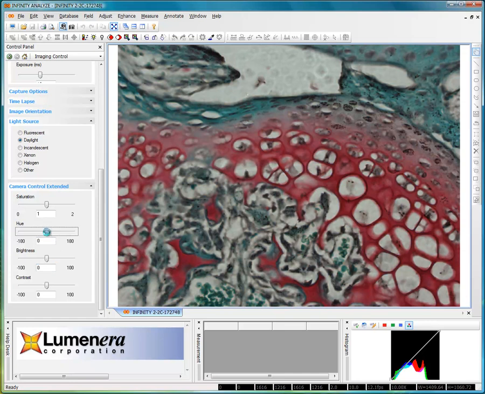Similarly, the hue adjustment will have a drastic impact on the color output of the image, as you can see as I move this slider to the left and then back to the right. Under certain specific circumstances, you may want to adjust the hue, but always take care to return it to its default value before leaving the session for next time.